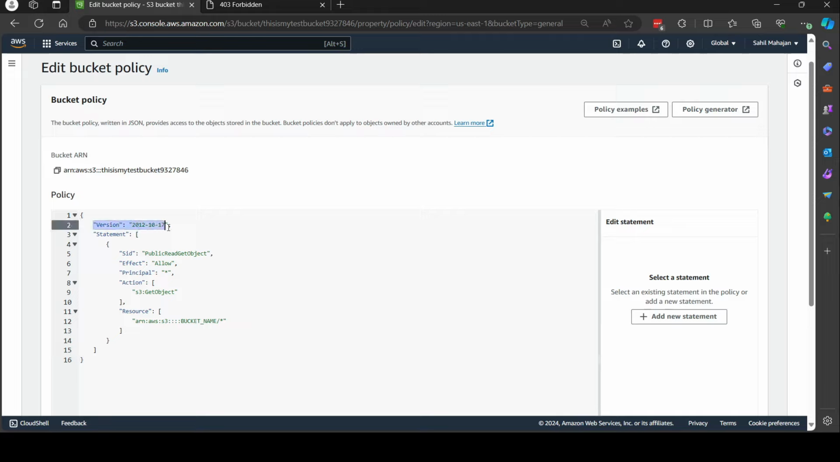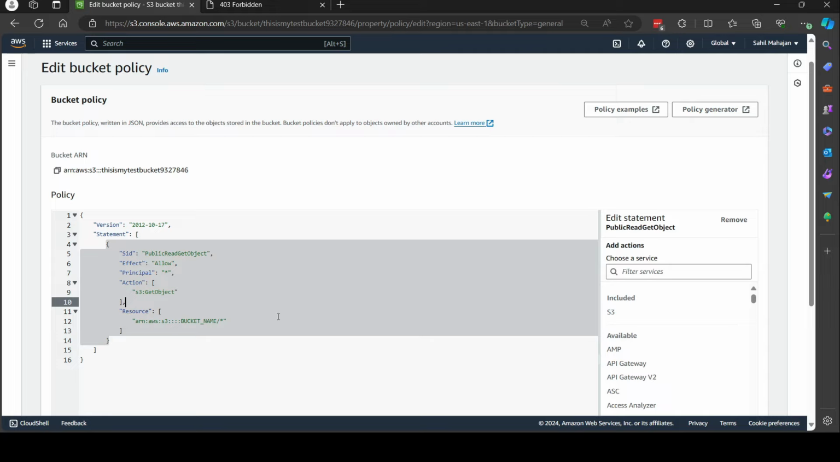The first that you can see is version. This version is basically the policy version. It is stated by AWS, so there's no brainer over here. Whatever the current policy version is that AWS states is what you'll type in over here. Now we're creating a statement. Inside a statement is where all the good stuff comes.